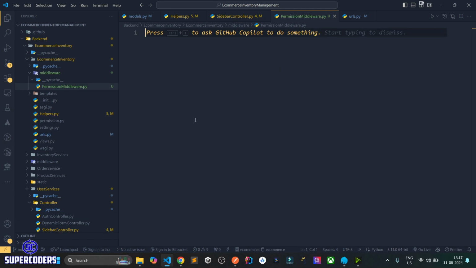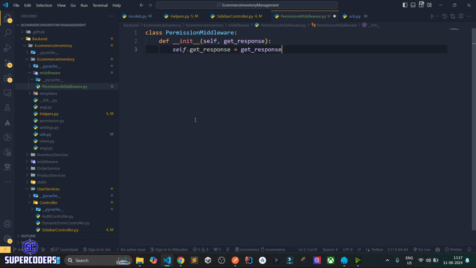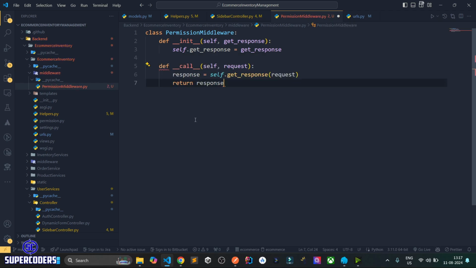So first, I'm going to create a class PermissionMiddleware. Then after that, define init, self, get response. Then define the call method. So the call method will run each time we hit any URL. Let me show that.